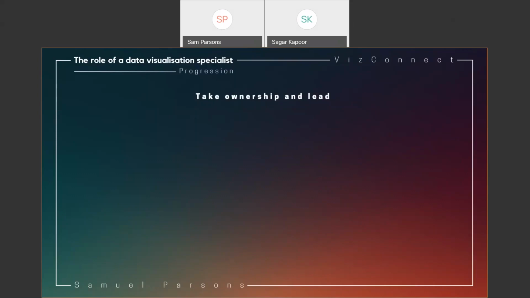So take ownership and lead. What does that mean? So you are the specialist, have confidence in your own ability, and start to control your own workload. So don't rely on somebody or your boss to pass you a new project to work on, and then you finish the project and then you have a bit of downtime waiting for the next one to come in. Don't wait for it. Go thinking about what you can take the lead on. What can you do? What can you add?